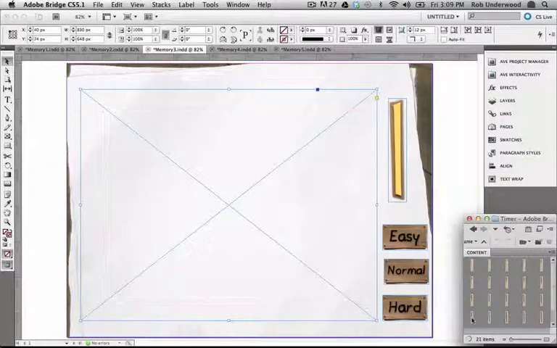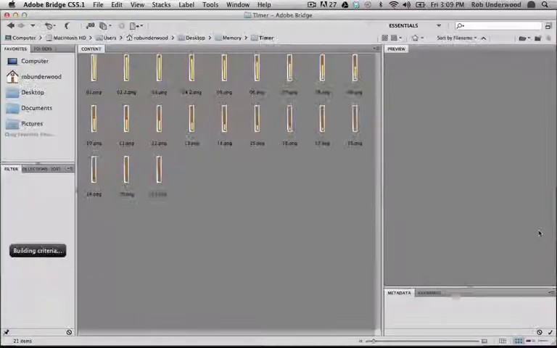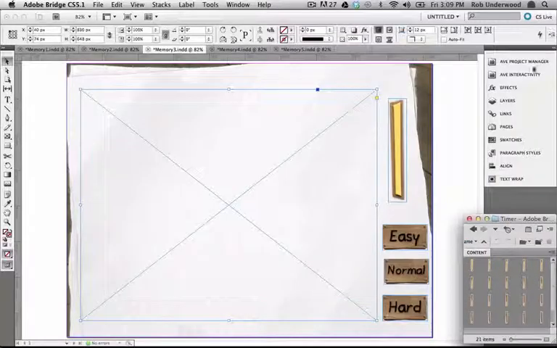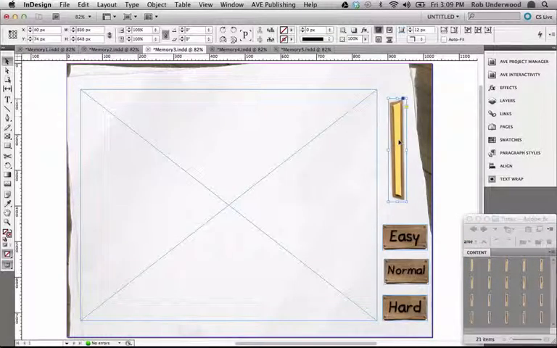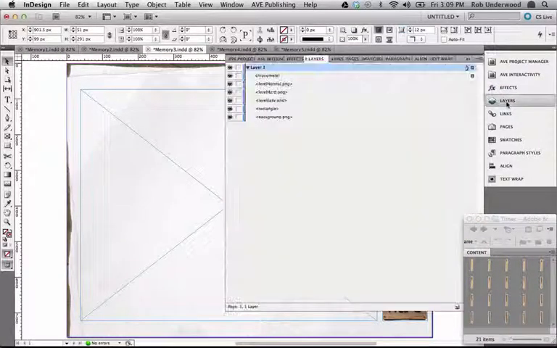Next, you can build a progress bar. These are the images I have defined for a progress bar. Each image is saved as a separate PNG file. Notice how the first image is a full bar and the last image displays no yellow bar at all. I have placed the first bar on the page in InDesign.